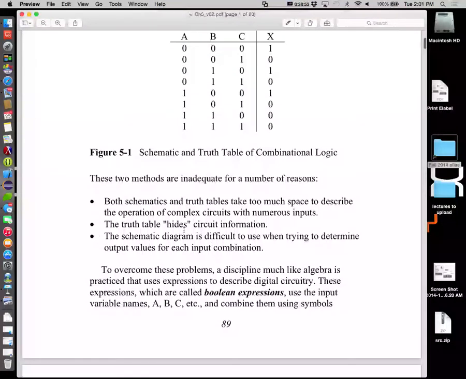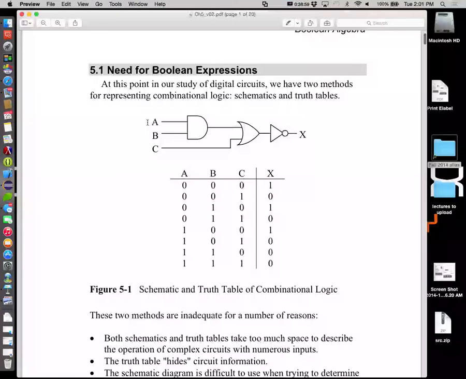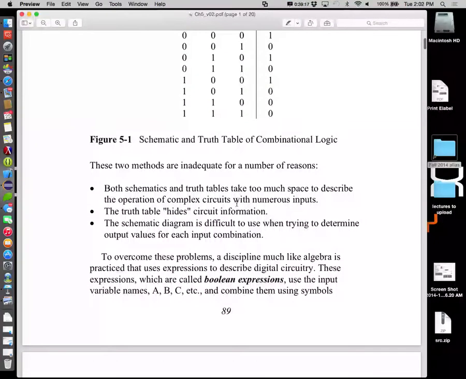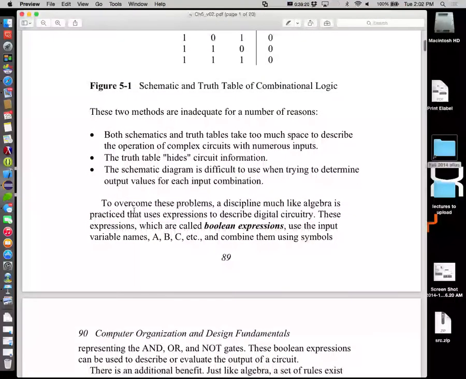Okay, so a schematic diagram is difficult to use when trying to determine output values for each input combination. So if we're just looking at this and I say, okay, you have 3 seconds. If I give it a 0, 1, and a 0, what's the output? You have to kind of mentally feed it through there, right? Until you get your output. But if I gave you 0, 1, and 0, you know it's a 1, looking at this guy. So they both have their benefits, but either one of them individually really isn't beneficial.